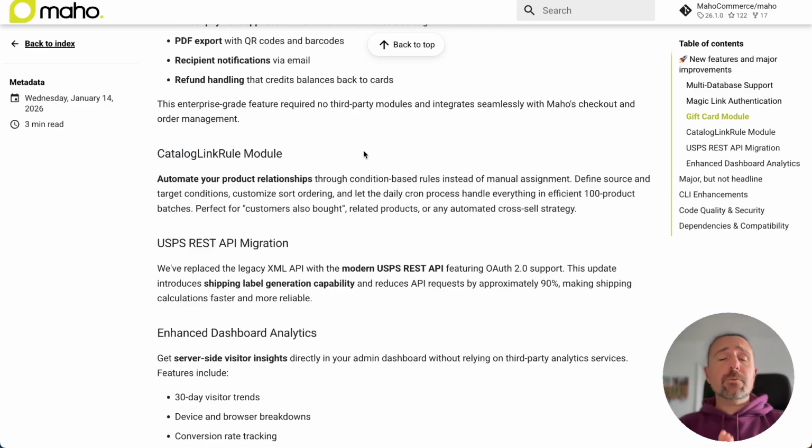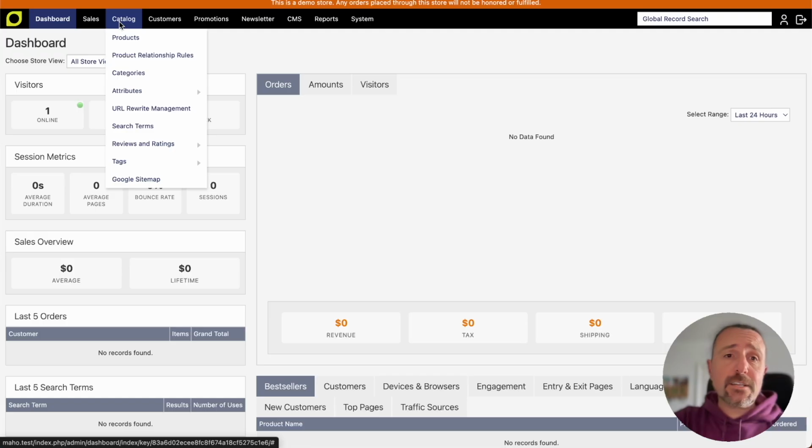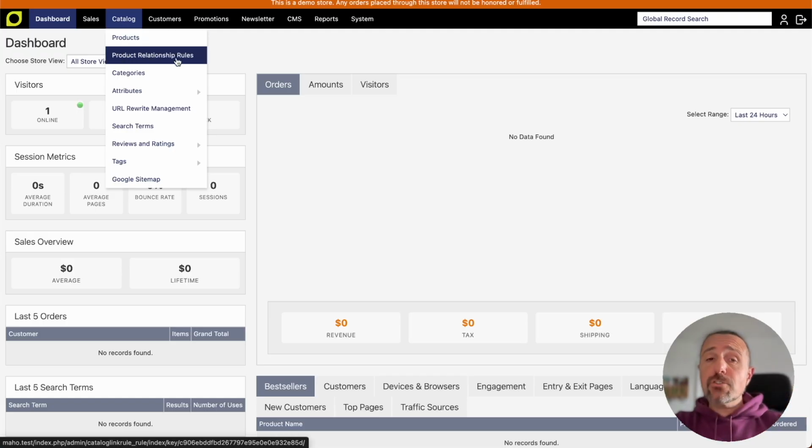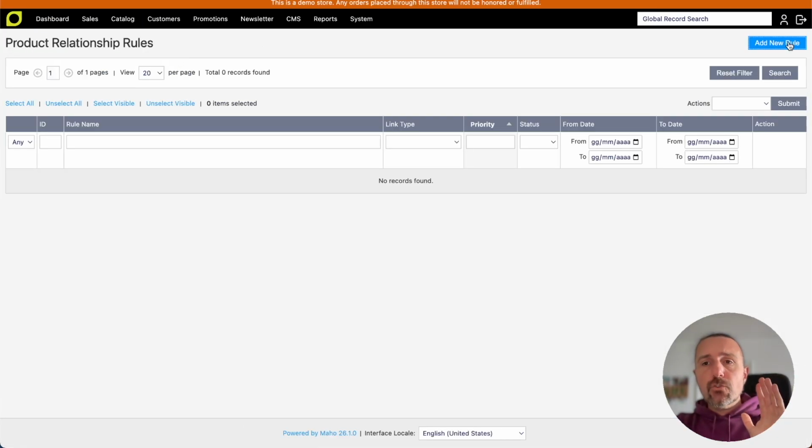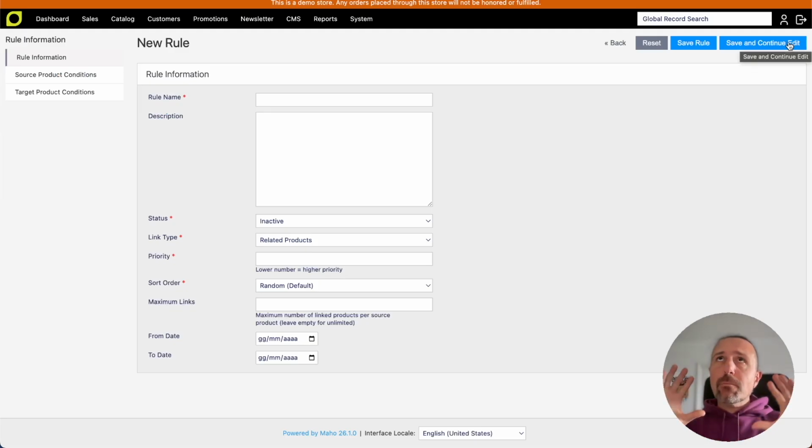Let's move to the next super important feature of Maho 26.1, which is the new CatalogLinkRule module. So now if you go to the catalog and then product relationship rules, what you are able to do here is to automatically set product relations, meaning, for example, cross-sells, upsells, related products. Before, you had to install third-party modules or manually assign the upsells related to a product and so on. Everything was manual, but now you can go here and create your rule.